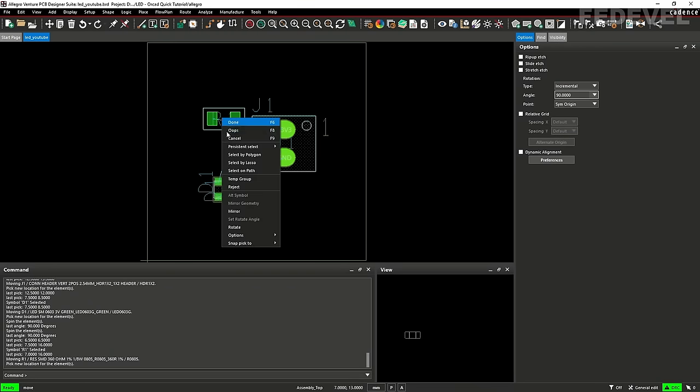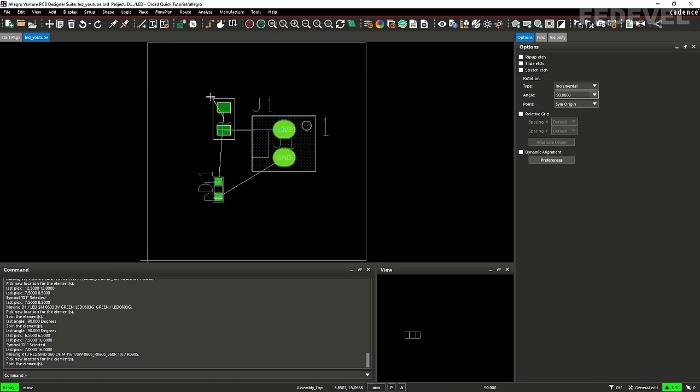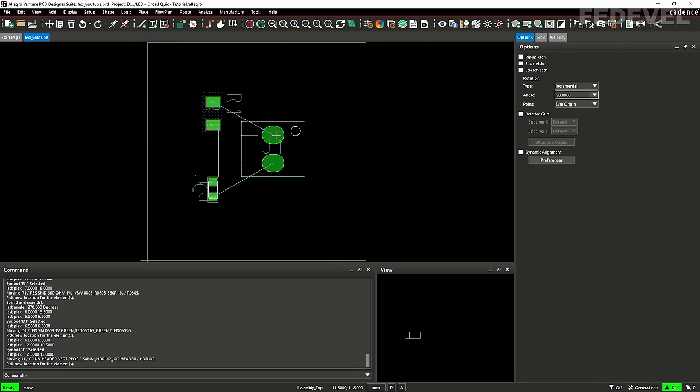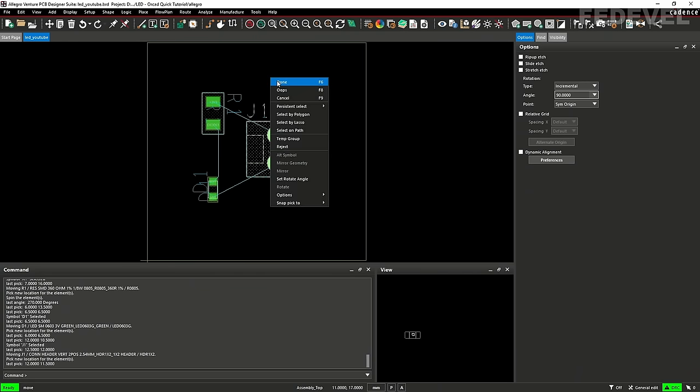Left click, right click, rotate, left click. Maybe I will do it like this, this, and I will move this a little bit closer. Left click, right click, done.